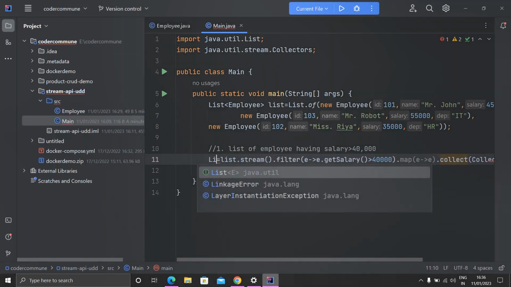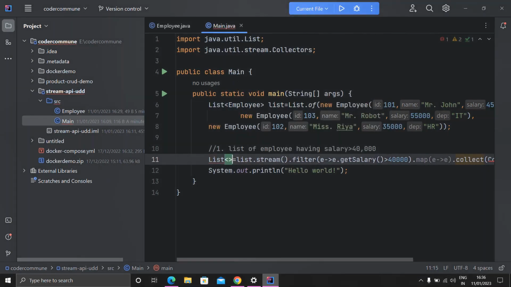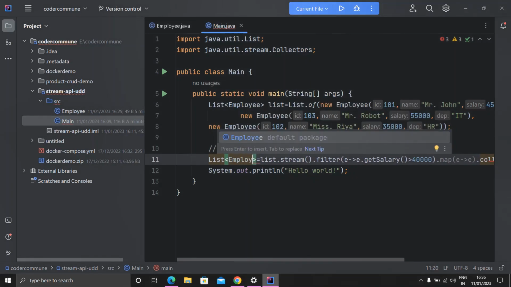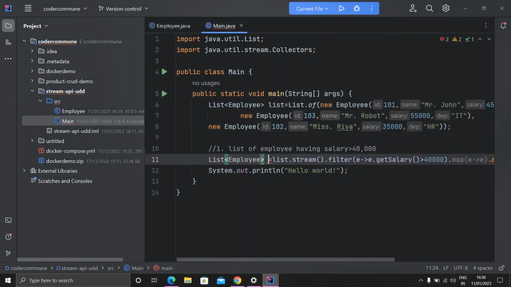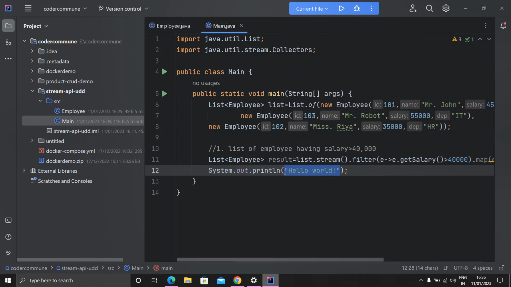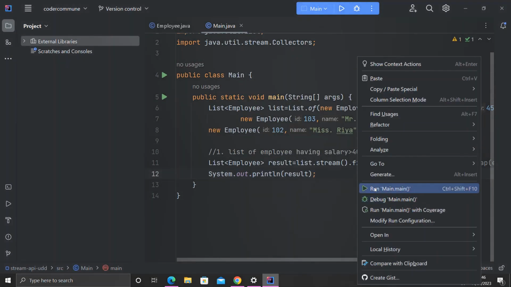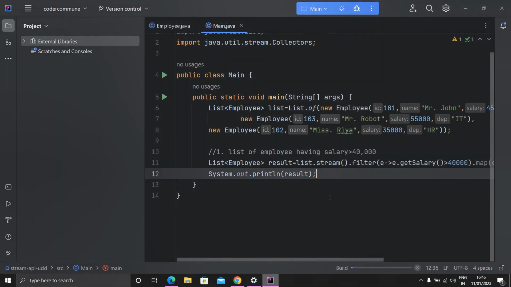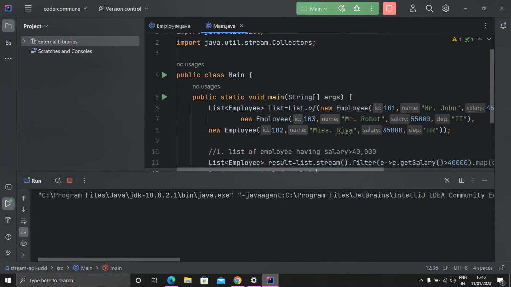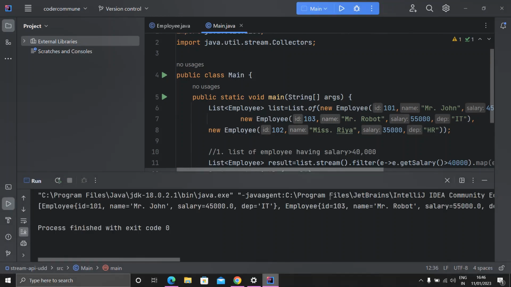So just like here, this is the kind of employee, and I'll pass one of the result list maybe. Okay, and I'll just print this result. And now let's see what output we are going to get. Okay, so let's run it. We can hope to get salaries above 40,000. So as you can see, we are getting the salary greater than 40,000.